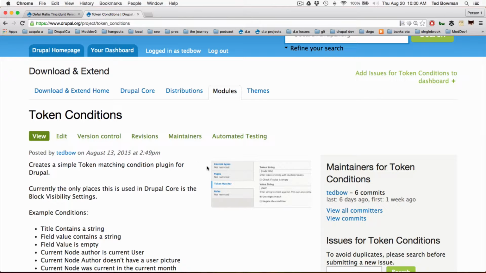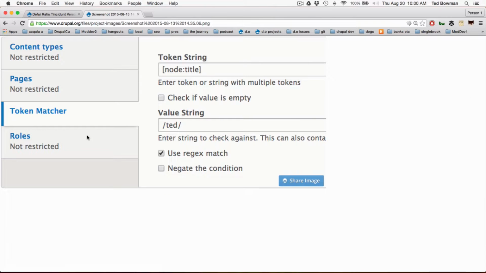This module is called Token Conditions, and basically it gives you a condition that you can use to show or hide blocks. If we look at the screenshot here, you'll see content types, pages, roles, and then a new one here called Token Matcher. In this case, I'm looking for a node title which has the regex string TED in it. So anything that has the text TED in the title is going to show this block.